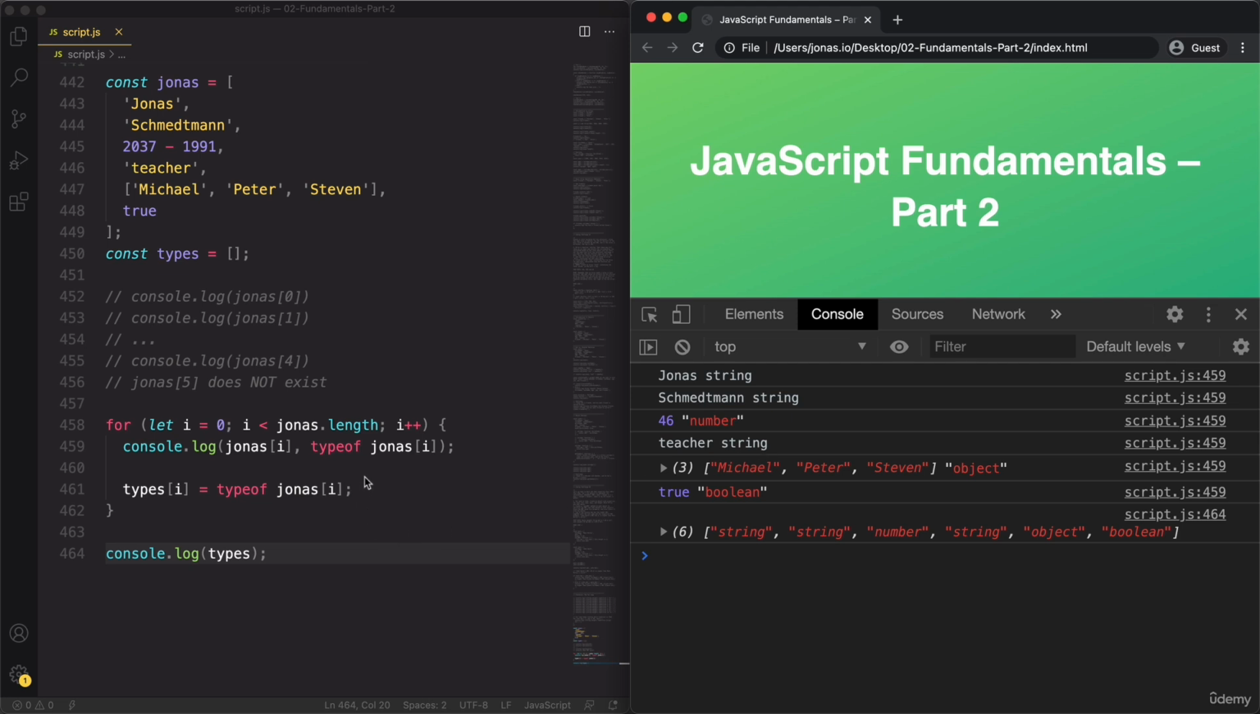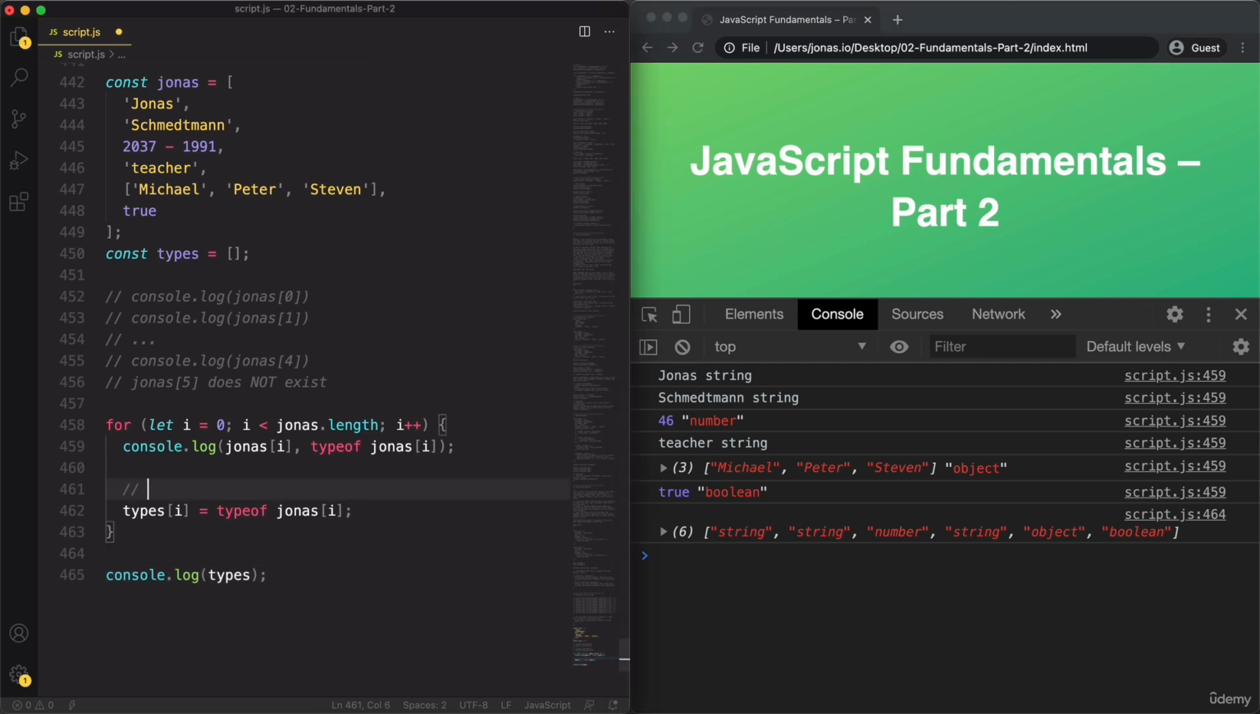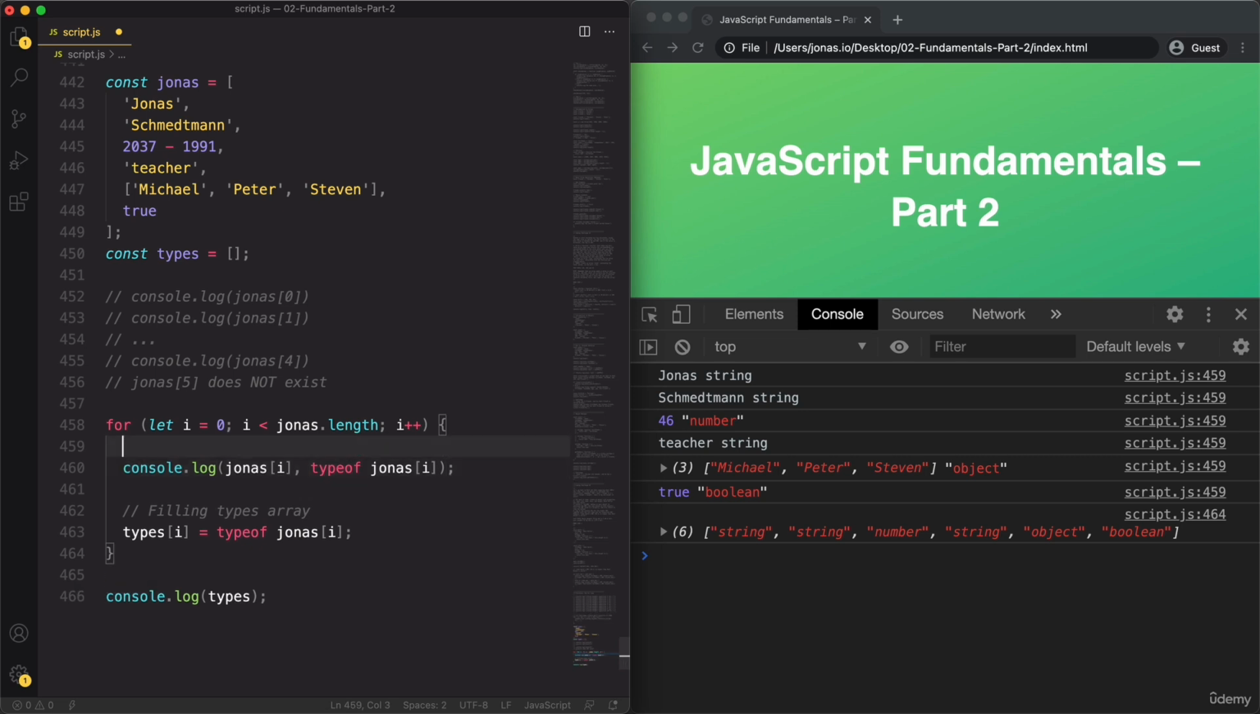Now, this is just one way of filling an array. And let me write that down here. Filling the types array. And here we do basically reading from jonas array. But this is just one way of doing it. So let's comment out this one and do it in another way. And do you remember how to add elements to an array in another way? Well, we could use the push method, right?